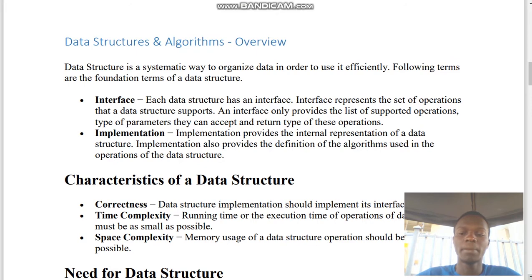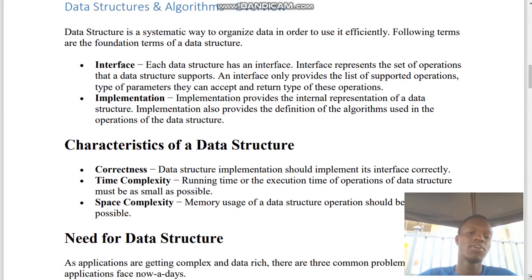Characteristic number 1 is correctness. What do we mean by the term correctness? Correctness means it must be correct. So a data structure implementation should implement its interface correctly.